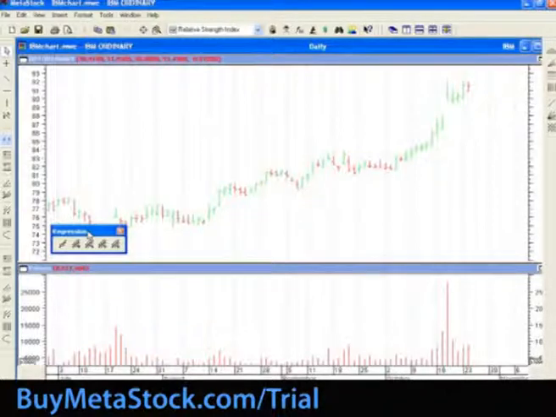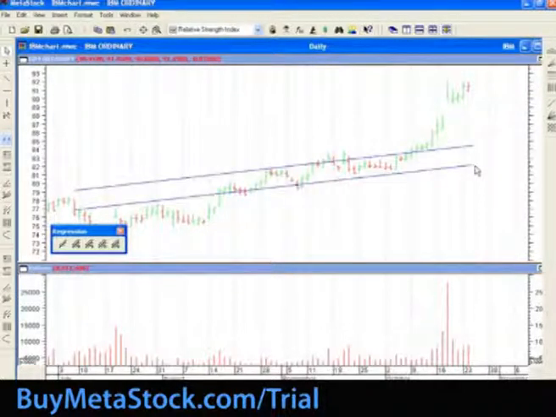I'm not going to go through these very much other than to just show you how to plot them. There's linear regression, which you left click and drag to the right. And all of these are pretty much the same. There's the graph regression channel, standard error channel, the standard deviation channel, and the equidistant channel. All of them are drawn by left clicking and dragging to the right.